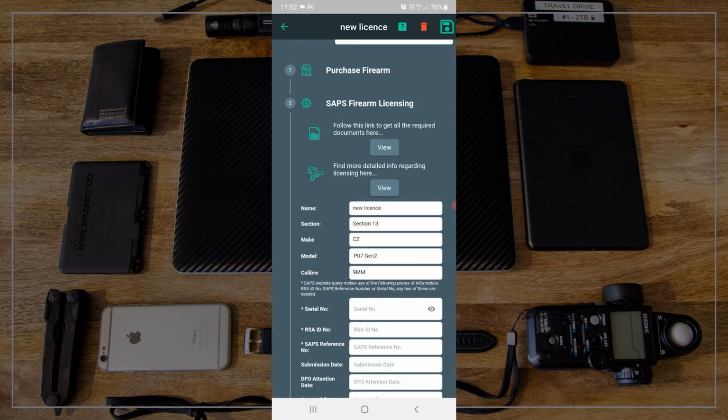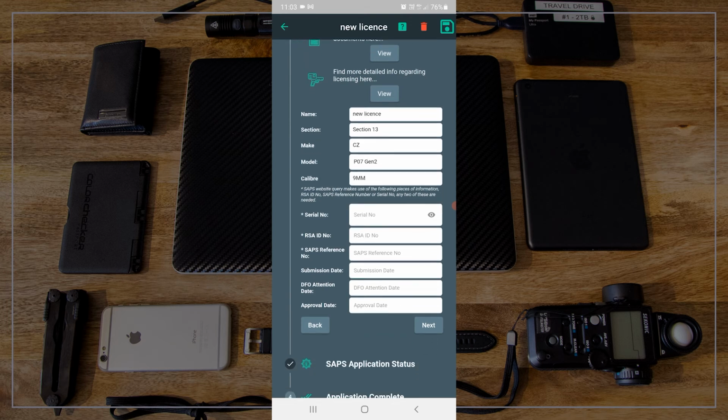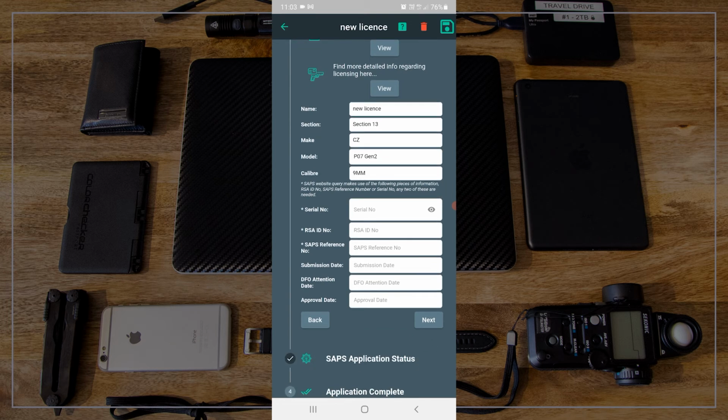The next tab we've got there is View. If you would like to find more information regarding the licensing process, it will take you to the Process main tab that we've discussed in one of our previous videos. Then you will see all the details that you've captured in your firearm. It will automatically be populated based on the information that you've provided. Then we've got the next fields: serial number, RSA ID number, SAPS reference number. It's important to note that the SAPS server makes use of any two of those fields. RSA ID number is compulsory, so you need to capture your RSA ID number. Once again, it gets saved on your local device. It stays private and confidential.